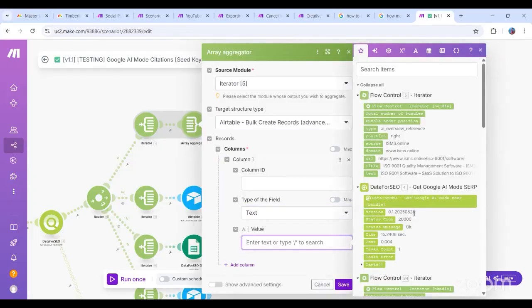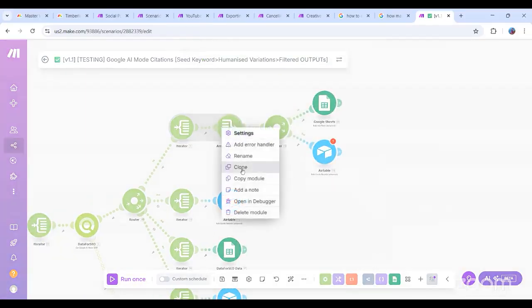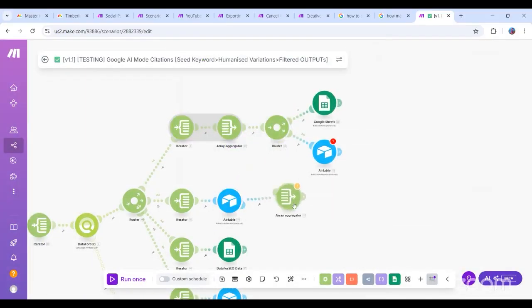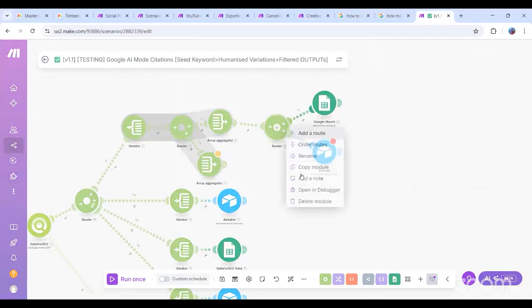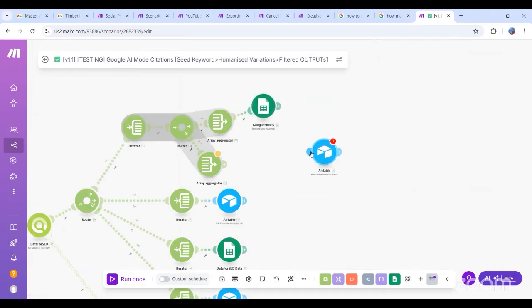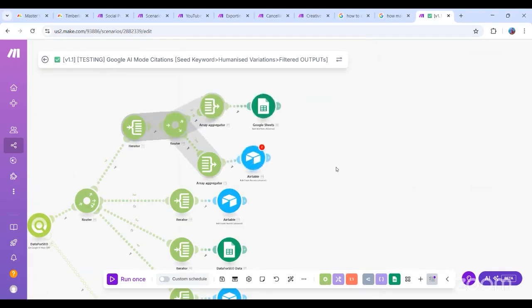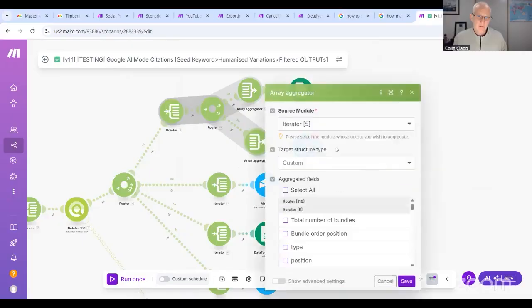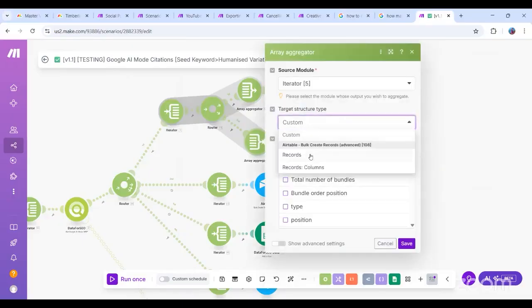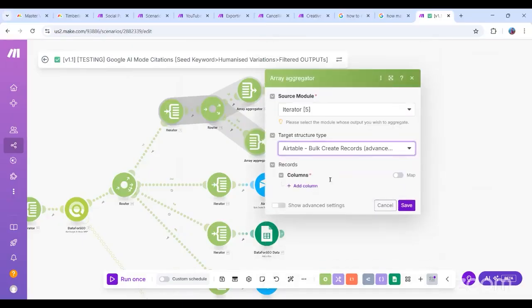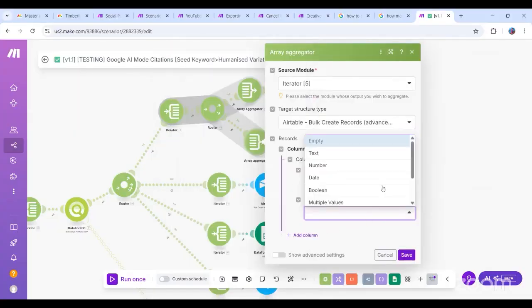Okay, you need Google Sheet also, Colin. At the moment, yes, I want to keep both. So you can use two modules like this, and instead of this, you can connect like this. Okay. So now here your structure will be this one, Airtable. Now you will map everything here, and then you will be able to map them.